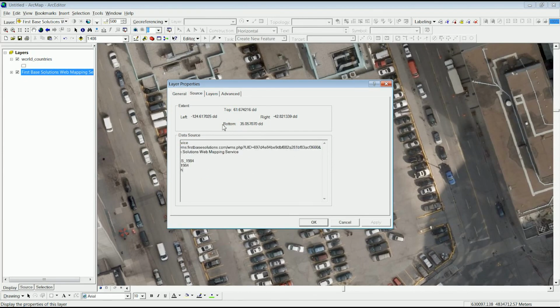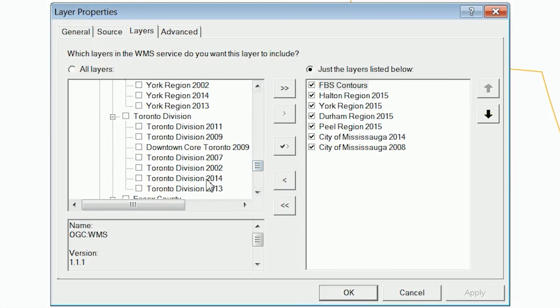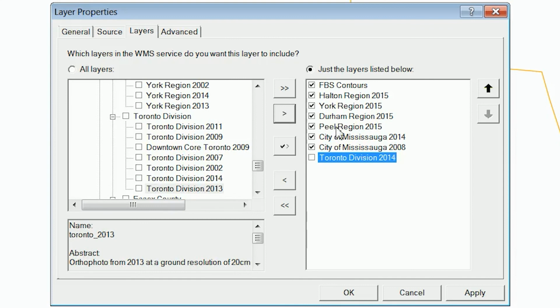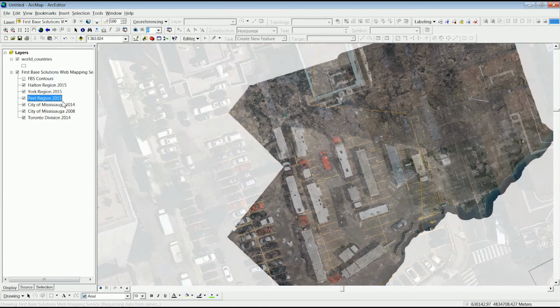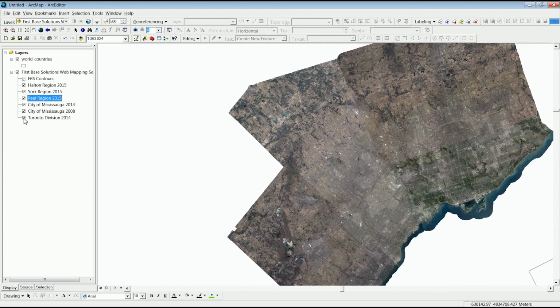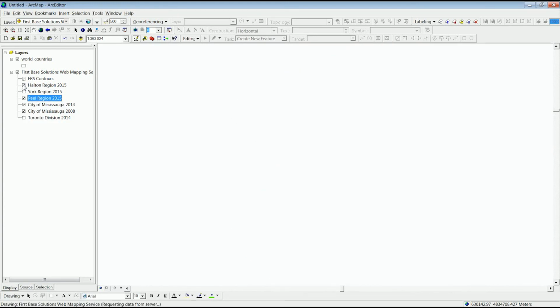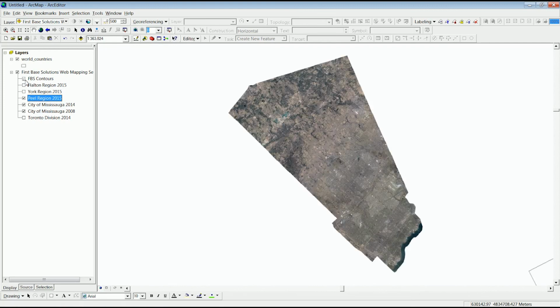To streamline the tree structure in the table of contents, you can choose only the layers you're actively working with under the Layers tab. Only the layers listed on the right will be available until you change the setting. This is good practice to help save bandwidth since you'll be temporarily unable to draw layers outside your area of interest. The visibility, zoom, and pan options work the same as with any other layer. Here, I'm only interested in Peel Region, so I'll turn the other layers off to save bandwidth.